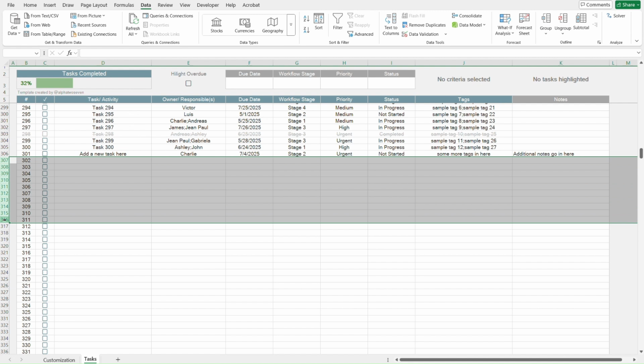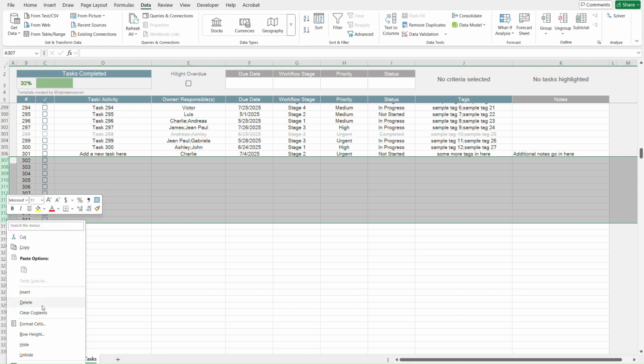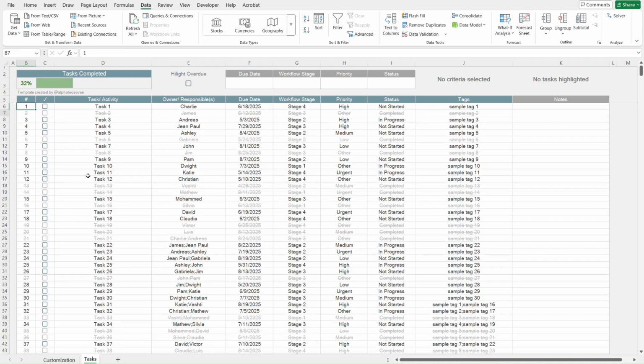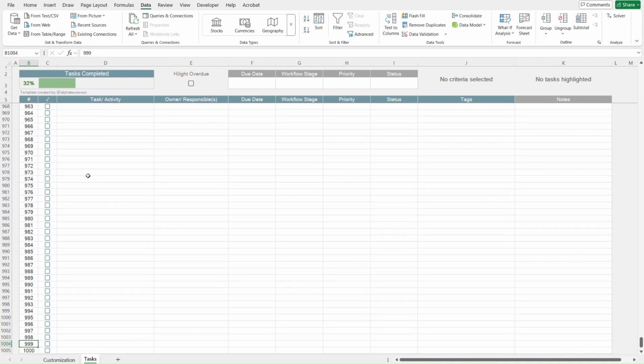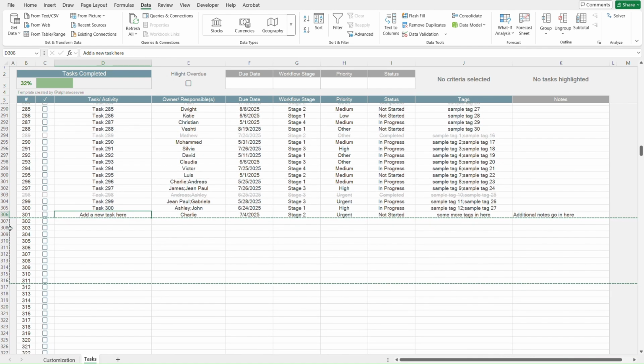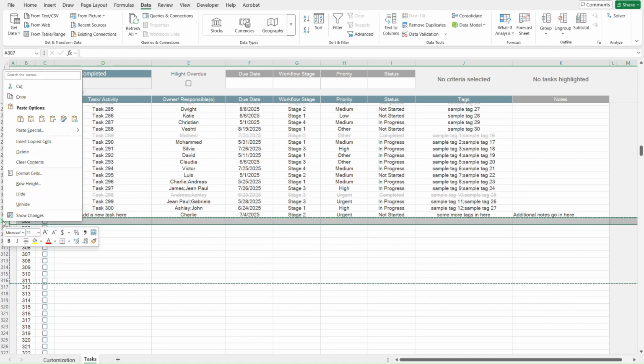And then once I'm here, I'm going to right click and then I'm going to do copy here at the top, sorry. Or you can also just do Control C if you don't want to go through these dialogs. And then you can pretty much insert them anywhere except before row 6 and after row 1004, because if not, then you're going to break the functionality of everything here at the top. So for convenience, I would just add them at the very bottom of my last task. And you're going to hit Insert Copied Cells.